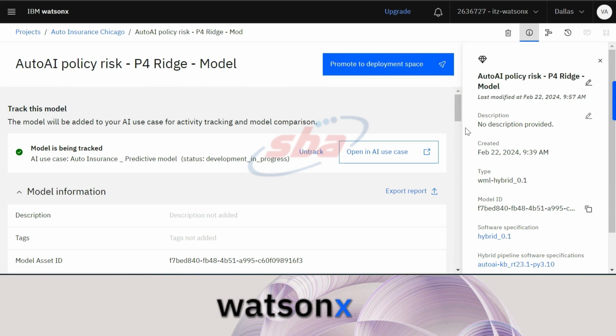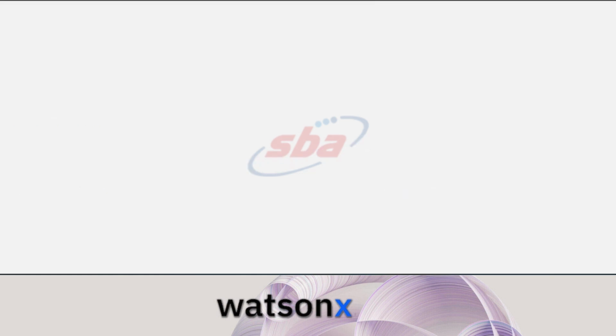Just a quick summary, we first created an inventory to store all our AI use cases, and we created an AI use case, created a project to store all our data sets to associate with this particular AI use case. Then the model that is created by AutoAI, we have enabled tracking. And now that the model tracking has been enabled, we have the model information screen. Now let's click the open in AI use case button. So a new tab is opening in our browser.